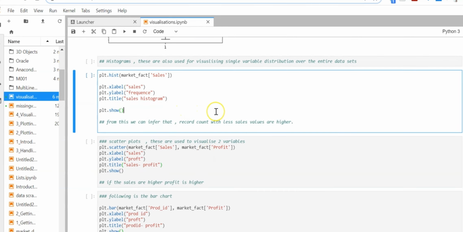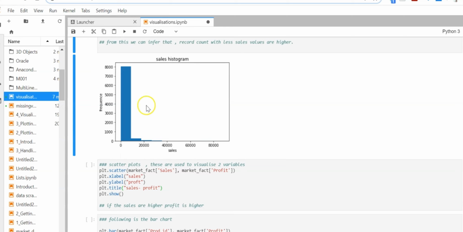So let us now do another plotting. So we will plot the histogram. So basically histogram tells the quantity of the value in a data frame. So from this output we can infer that, first of all let us understand the meaning. This shows the sales value and this shows the frequency of the sales value. If you see, the lower the sale, the higher is the record count, and the higher the sale, the lower is the record count.